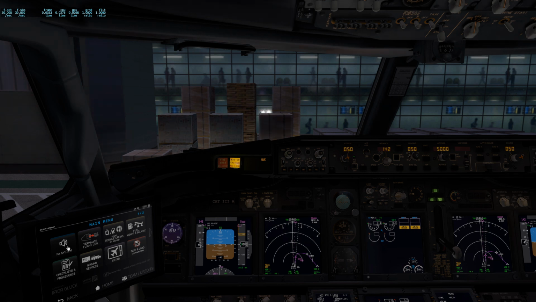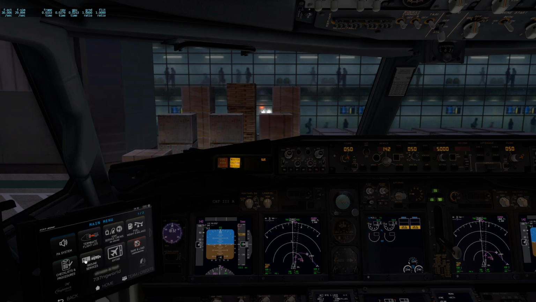Manchester ground, good evening. EC 597 kilo, ready check. Roger, standby.